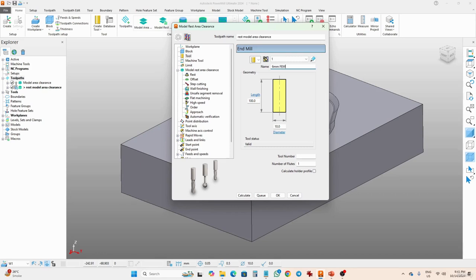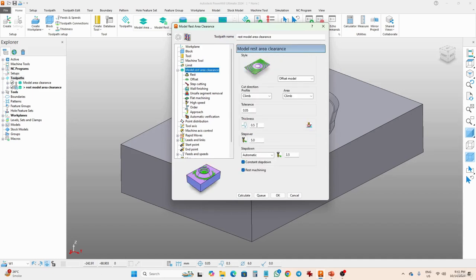The length is going to be 80, and it's going to be the rest machining. Yes, and the step down. The thickness is going to be 0, and the tolerance is going to be 0.01. Step over is going to be 1.5 and step down is going to be 0.5.